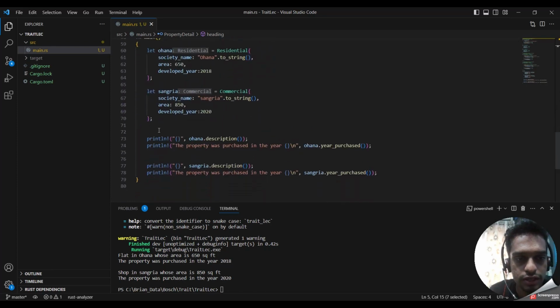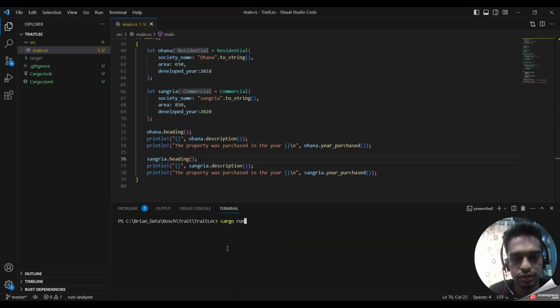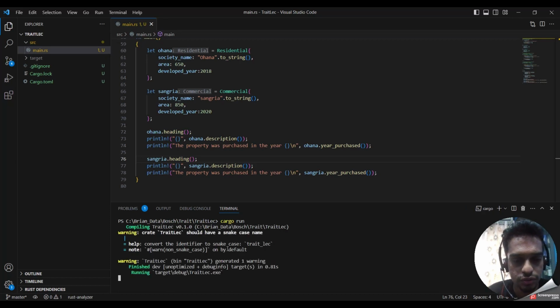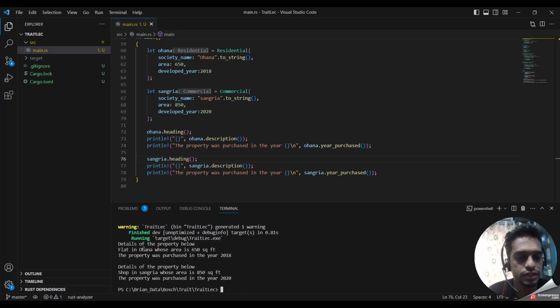If I use ohana.heading and sangria.heading, and I run this code, I clear and do a cargo run over here. Here you get the details of the property below, and details of the property below. So this is a default implementation.